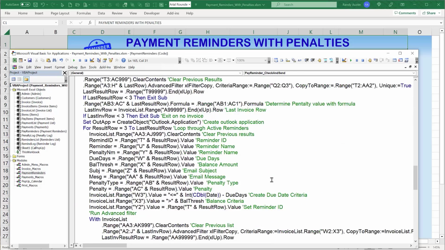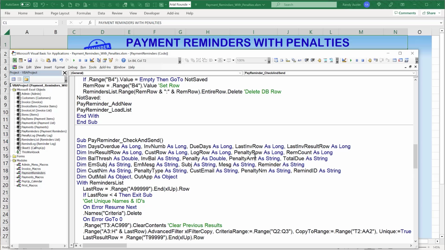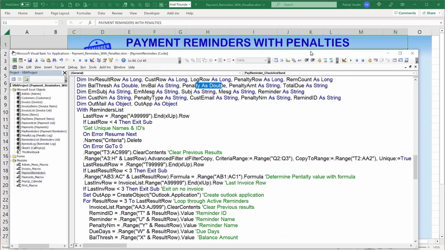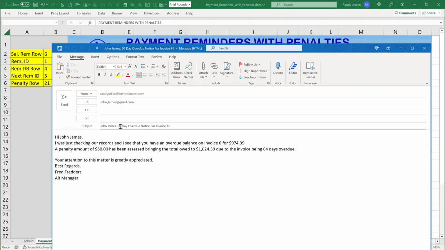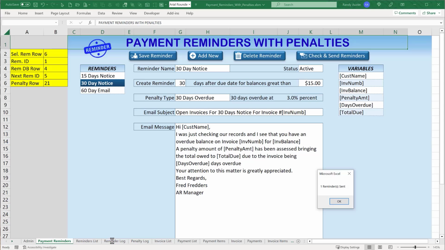I just made a quick update. All I really want to do is penalty amount can be a string. In this case, penalty double, as long as one of them are amounts. Let's take a look at this. Check and send. Create one more email. Okay, 60 days, right? We have the invoice number 6 for $50. Amount owed, 64 days overdue. Everything looks really nice with this. That's working good. Let's double check the reminder log.